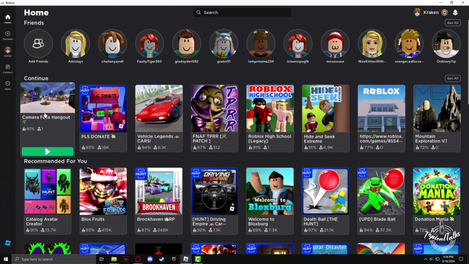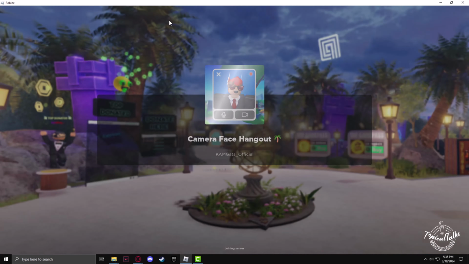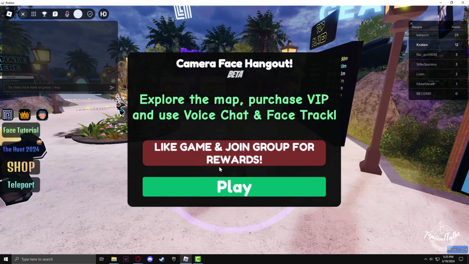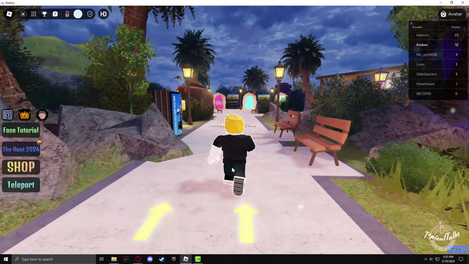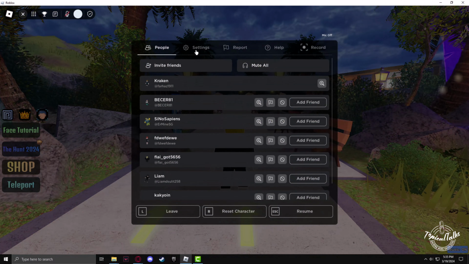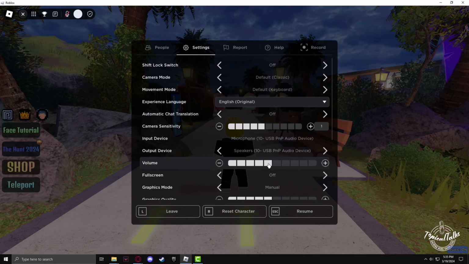After that, let's get into the game. By pressing escape and going to the settings menu, make sure that your volume is set to the max, as well as your input device is the right one. By checking all these settings, you can verify why your voice chat is not working.